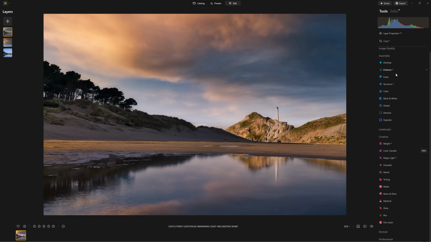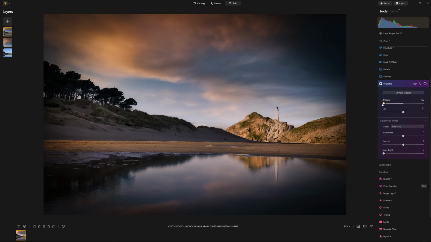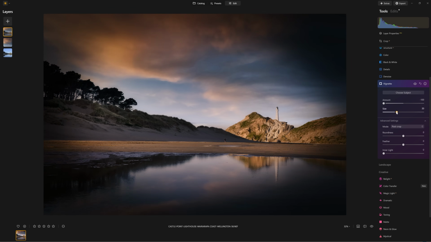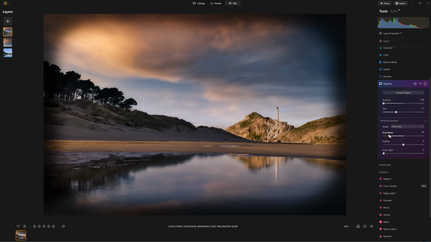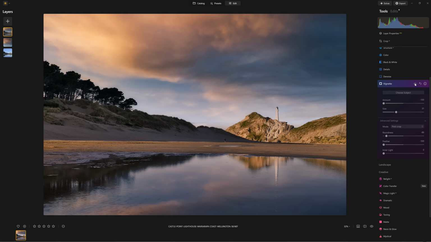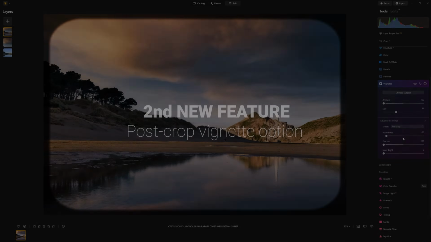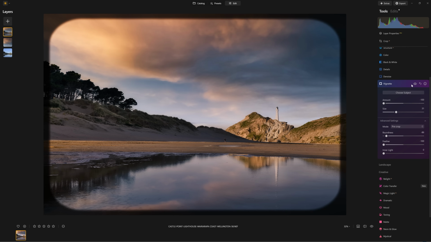Let's take a look. It's all to do with vignettes and cropping. So I'm going to put a really obnoxious vignette on this, something I would not normally do, but just so that it's nice and clear to see exactly what's going on. Okay, let's toggle the before and after. Now it all comes down to this new setting here that says post crop, but I'm just going to change that back to pre crop because this is what we had prior to this update. So here's our before, here's our after.